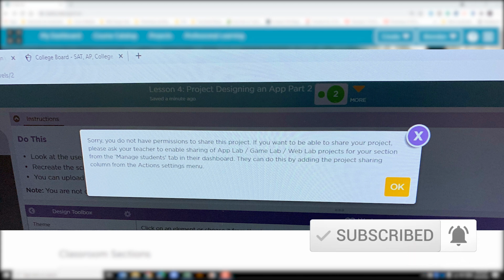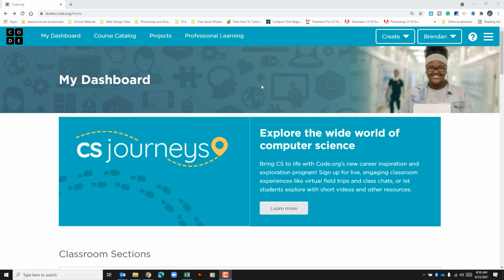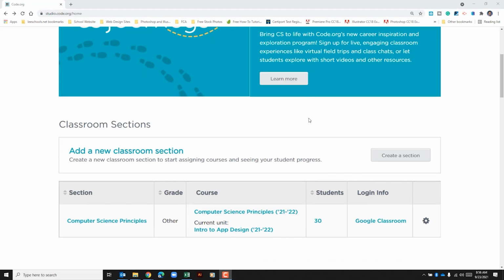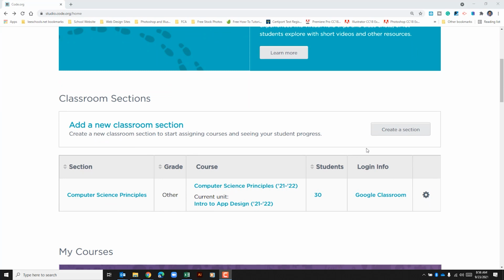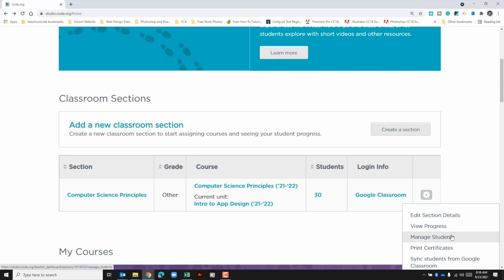So I'm going to go ahead and show you how to do this. I'm on the code.org homepage. I'm going to scroll down to my section. I'm going to click the settings icon right over here. And then I'm going to select Manage Students.